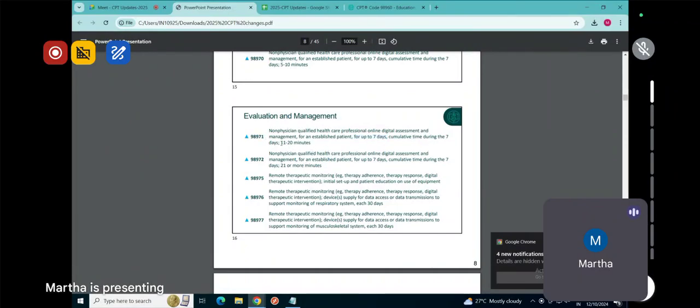So this is also time based. If it is 11 to 20 minutes, you can assign this one, and for this one, if it is 21 or more, you can assign this code. Here all the other description is the same. It is a non-physician qualified healthcare professional code, and it's for an established patient up to 7 days, and then the time is 21 or more minutes.